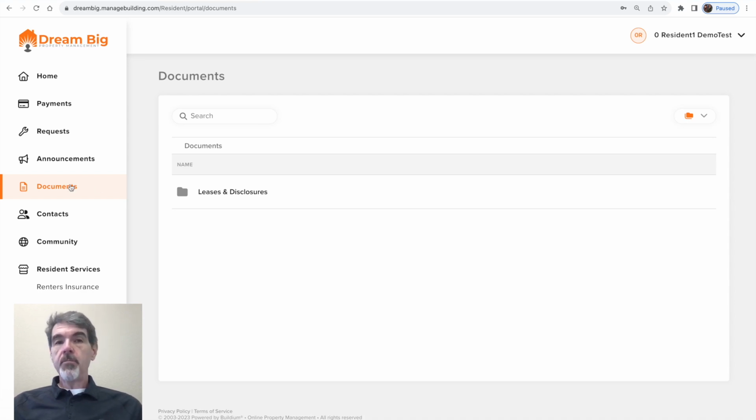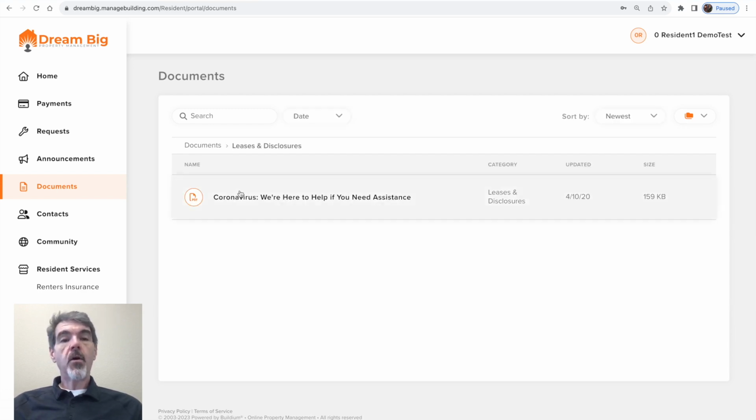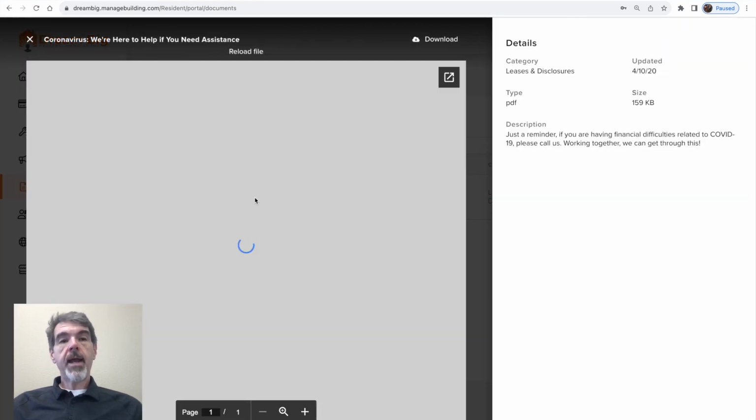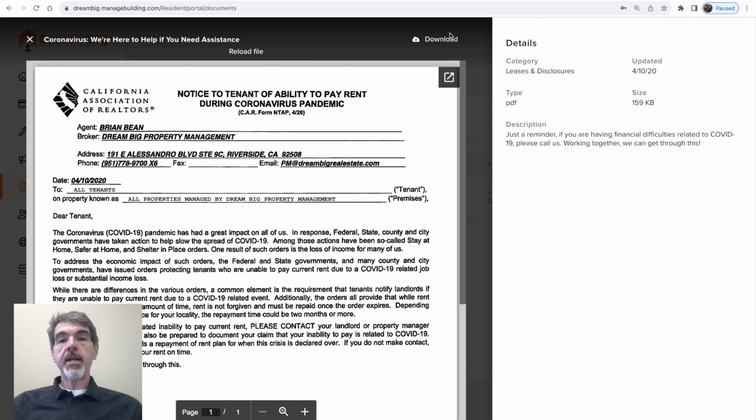So if you log in to the portal, go to documents, the documents will be listed here. You can click on whichever one you like, and it will just pop up on your screen, and then you can download it here. Pretty easy. Save it to your computer, your phone, whichever device you happen to be on.